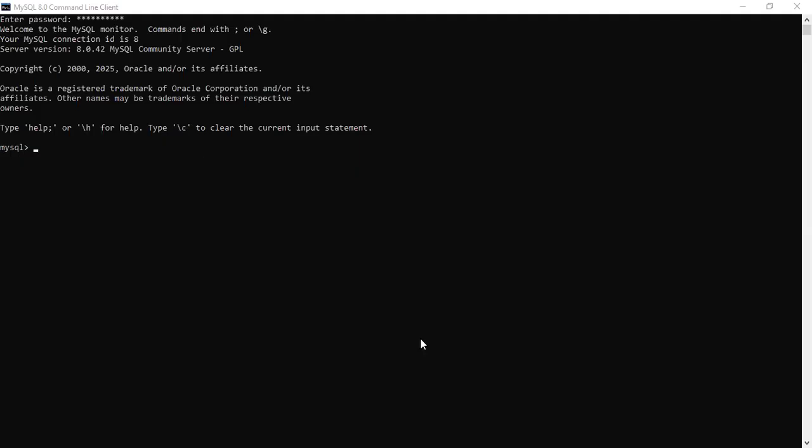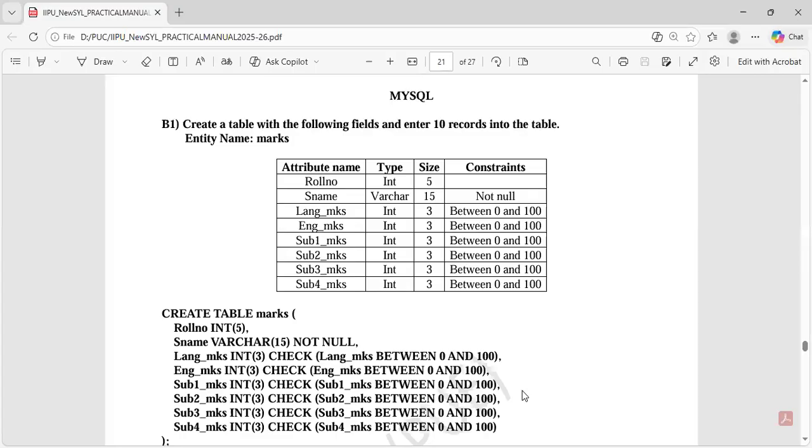I will change the screen and show you that one. What we are going to do today, I'm sharing one more screen now. I will explain how to do it, and then we can continue. One is to create a table with the fields and enter 10 records. So this is the question, till here.